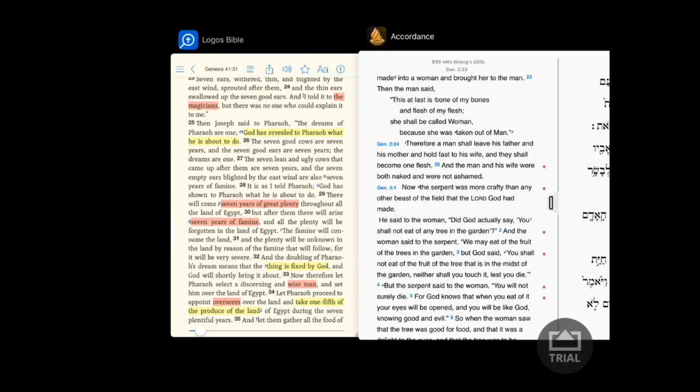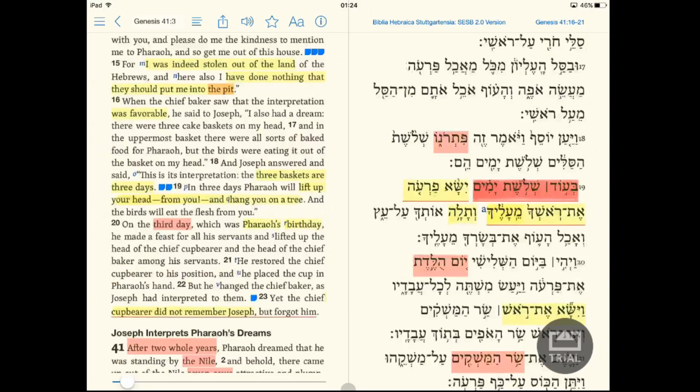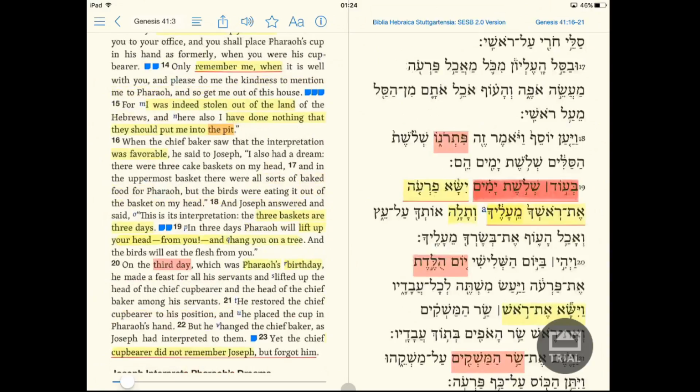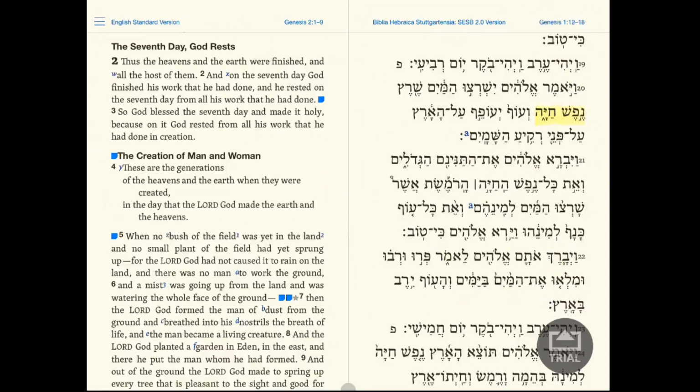Here we have Logos. Logos allows for as smooth of a scrolling of text as Accordance does. They have improved that quite a bit in the past. It's also the more modern app. It has features that the Accordance app doesn't have, and the great thing, it runs on both Android as well as on iOS devices. So here, let's go to verse 15.